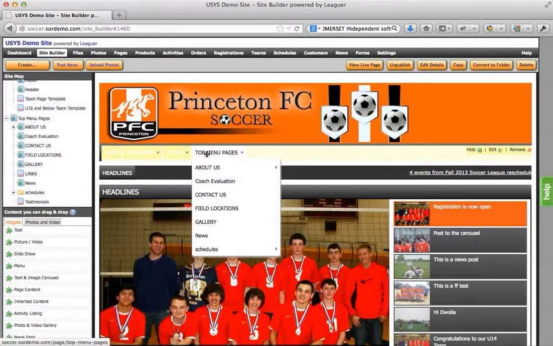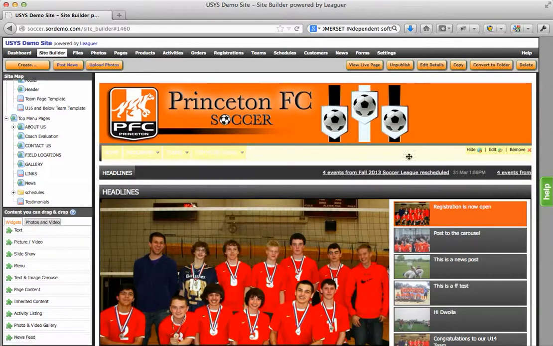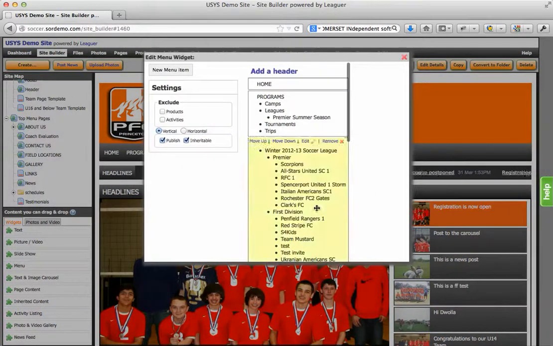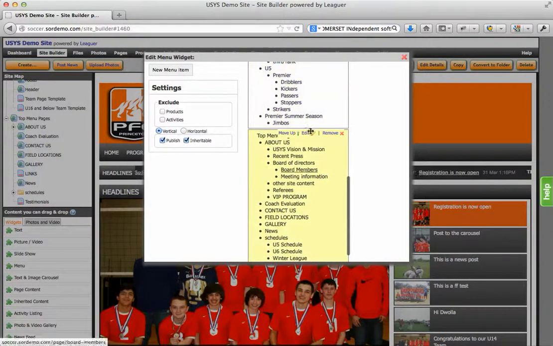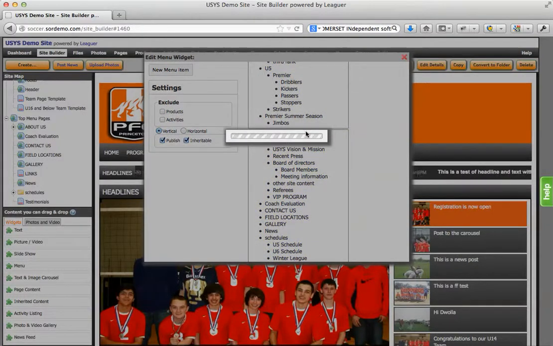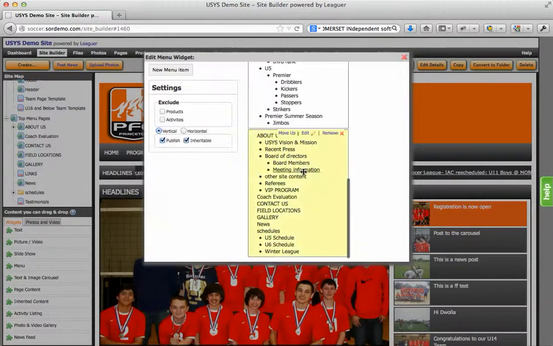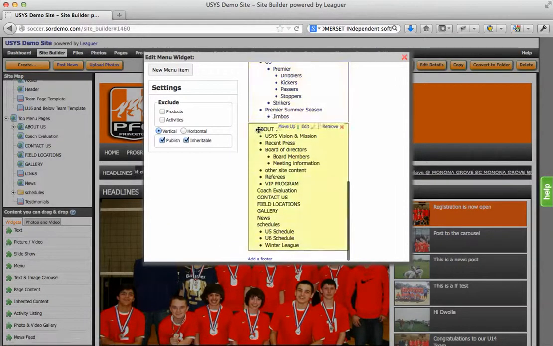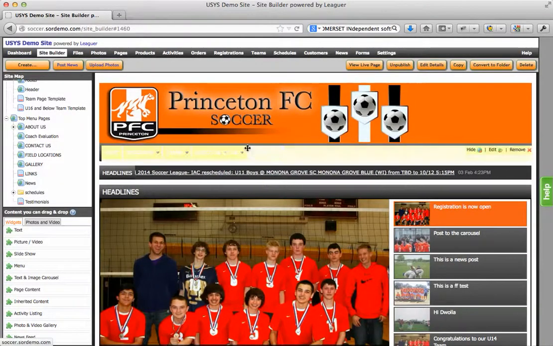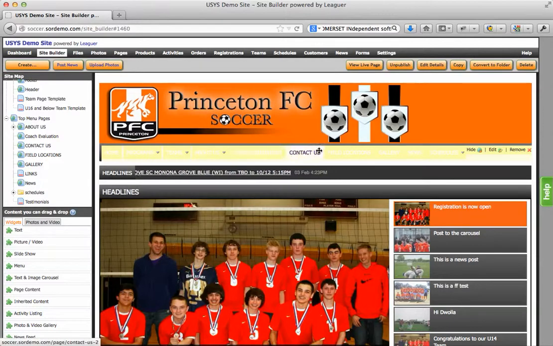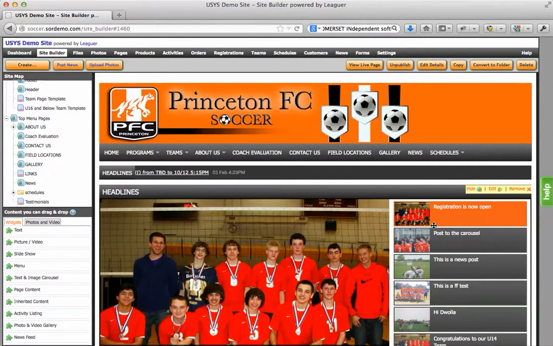But really, I don't want top menu pages to be on there. It's kind of ugly. So this is, again, where we said folder contents come in handy. And so we'll edit this. And instead of linking to the page, let's link to the folder contents. Okay, and now when I select this, you don't see much different here except for your top menu pages doesn't appear. And also on the menu itself, top menu pages doesn't appear. It's everything underneath it that shows up on that menu, which is great.